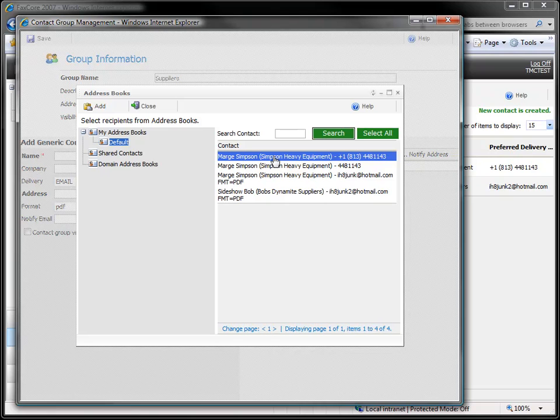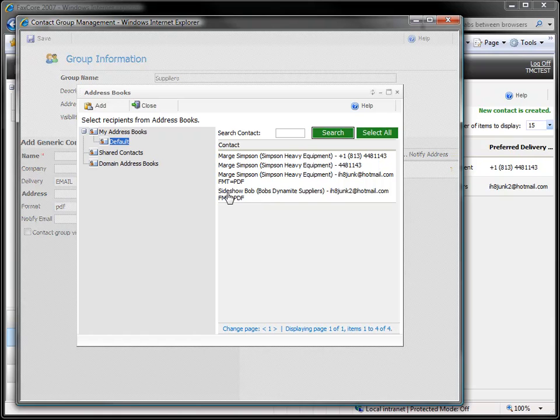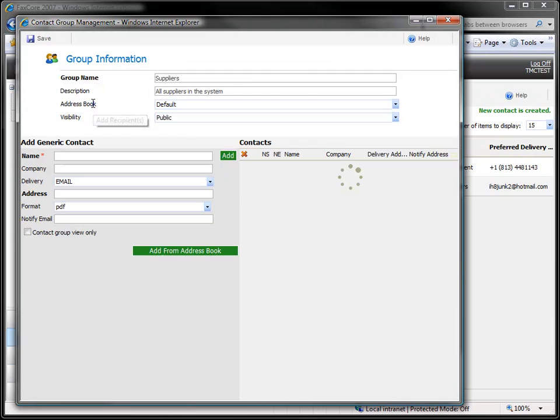So what we're going to do in this case, we want to fax Marge Simpson, and we want to email Sideshow Bob. So we're going to take Marge, and we're going to add Marge, and then we're going to add from the address book again. We're going to take Sideshow Bob. And there we go.